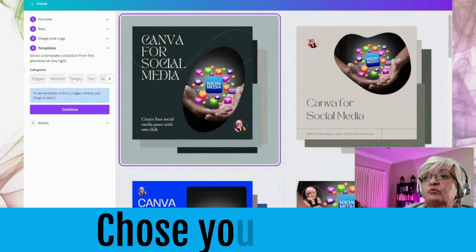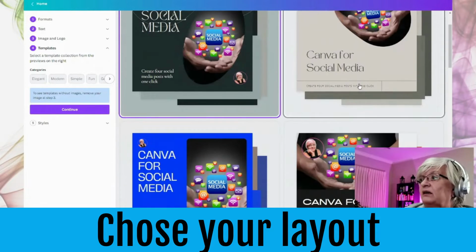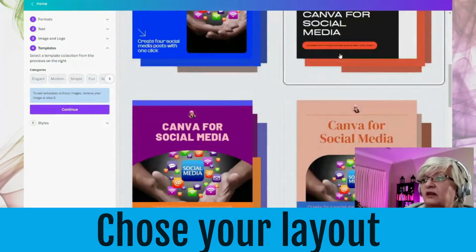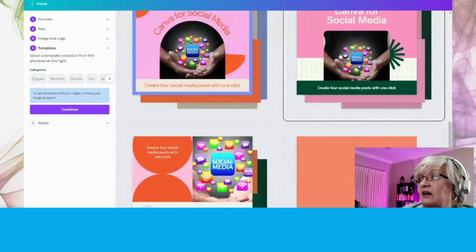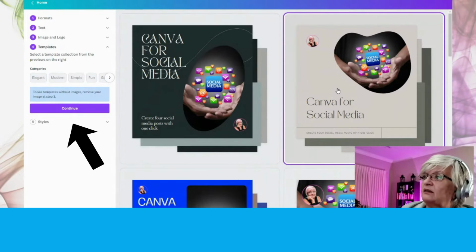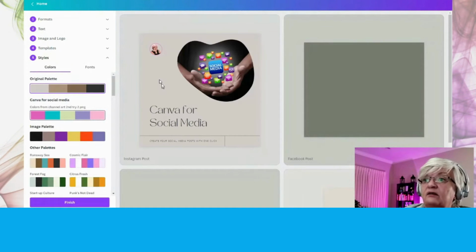Now I can choose between templates here. And as you can see, I can either choose here or I can just scroll down. And right now I don't have to worry about the colors or the fonts. I just look at the layout. I think I like this layout. So let's pick that one and click continue.